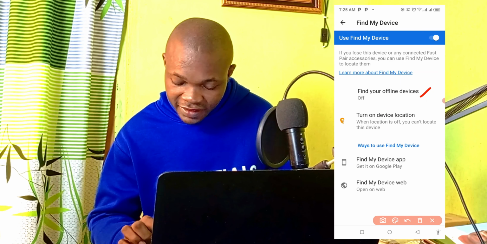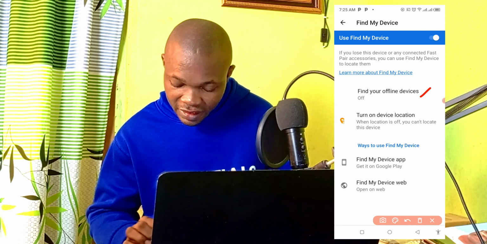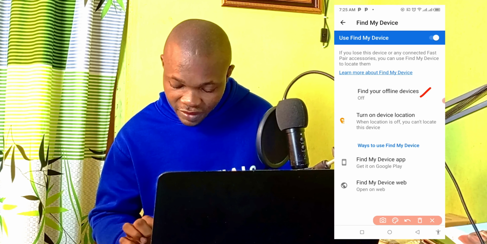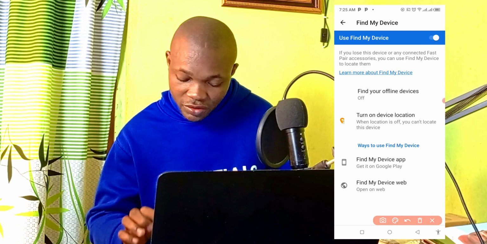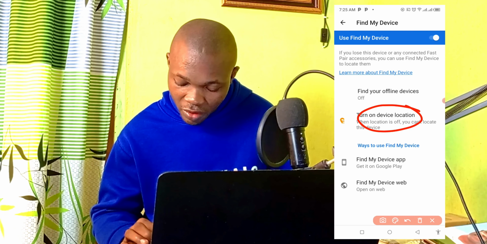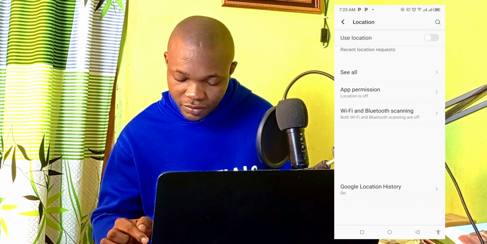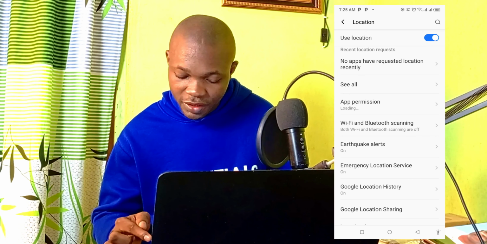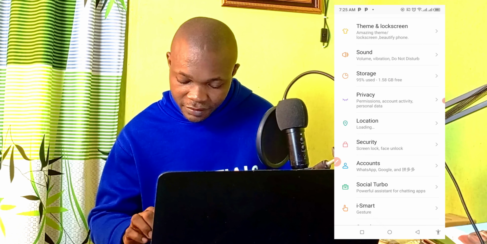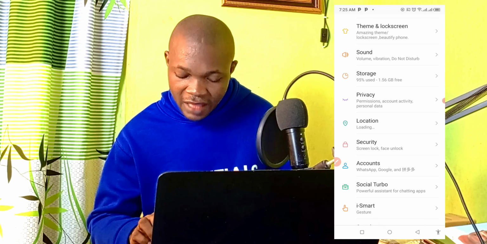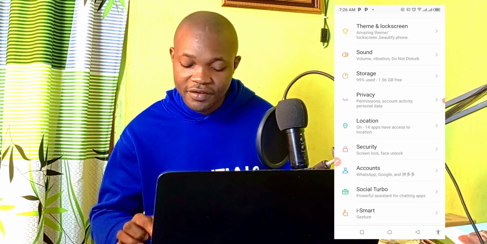Turn on your device's location. When location is off, you can't locate this device. Then Find My Device app, you can also get the app. For you to activate it fully, what you need to do is to simply enable your location to be on. So click on that and make sure you turn it on. And then use this location. Then simply go back. And then location is loading. And with that, you have activated full Find My Device on your Android phone.